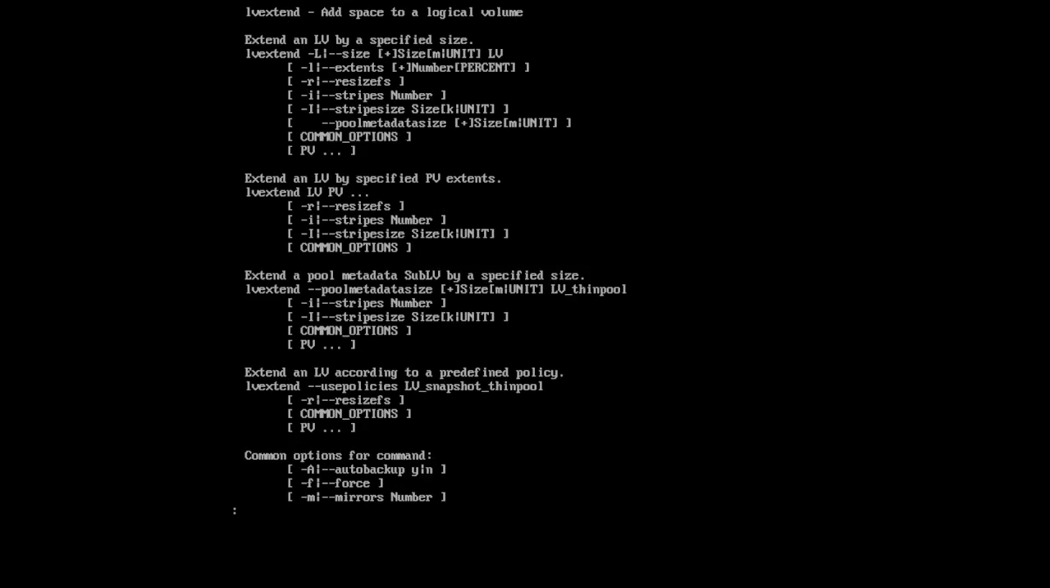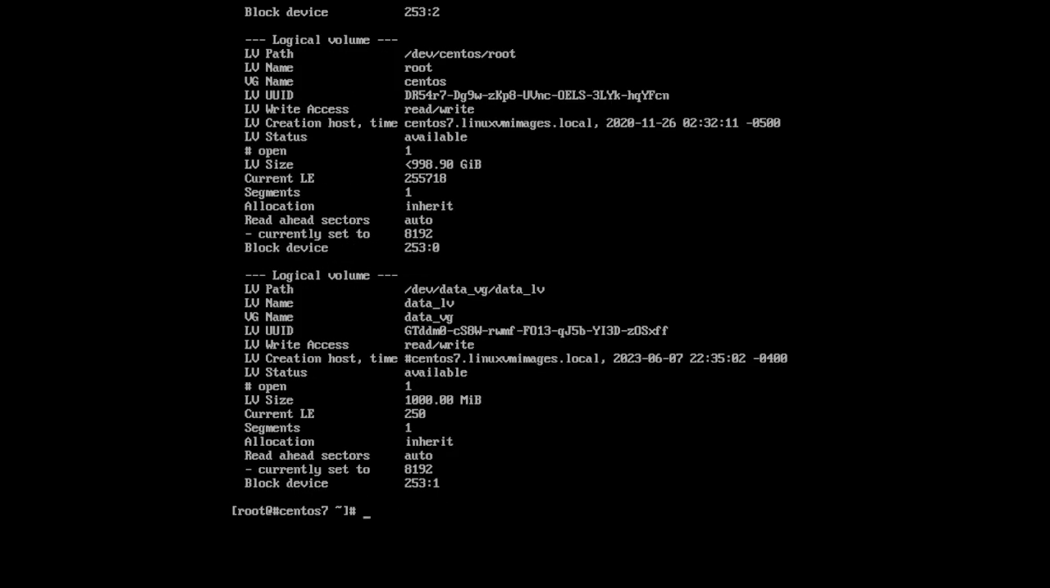Let's check the size, size and logical volume name. Okay. What's the logical volume name? Display. Our logical volume is /dev/data_vg/data_lv. Okay. LV extend.